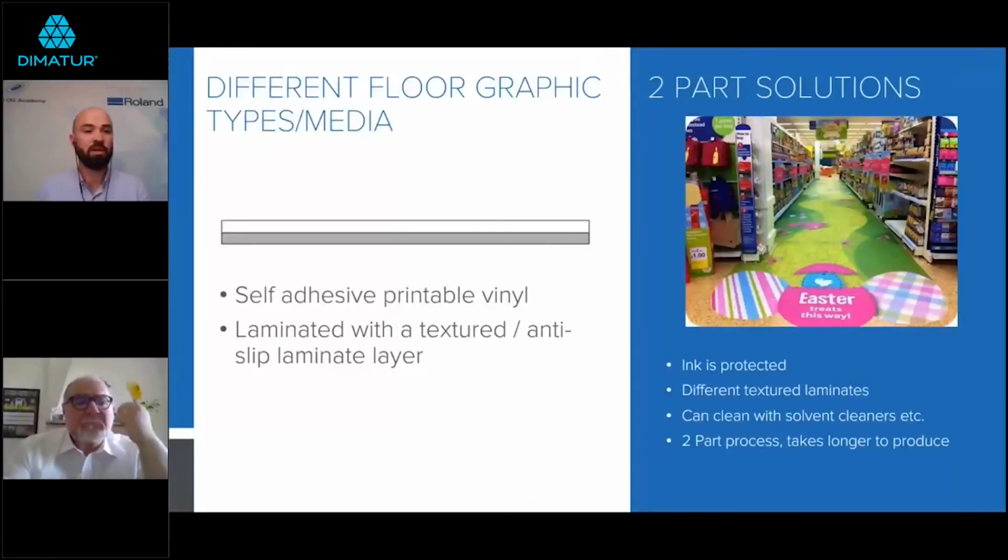So next we'll talk a little bit about the different types of material or media that you can print onto, and we've broken this down into two main areas. So we have 2-part solutions and 1-part solutions. 2-part solutions are based around a self-adhesive printable material normally. They can just be colored, but printable gives you a lot more flexibility. So the self-adhesive printable vinyl, as you can see on your screen there, the white line would be your face film, so the surface of the material. The gray line there is your adhesive on the back of your material.